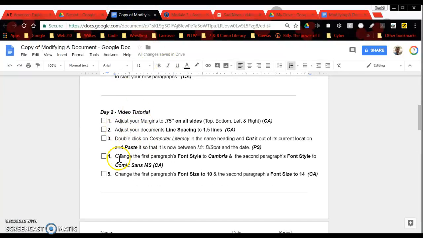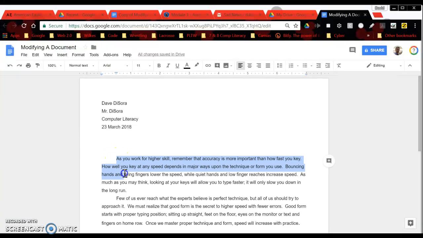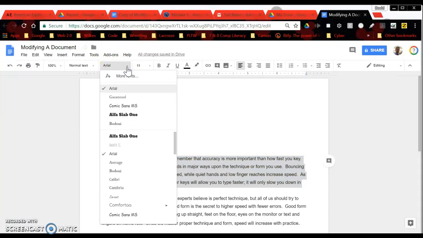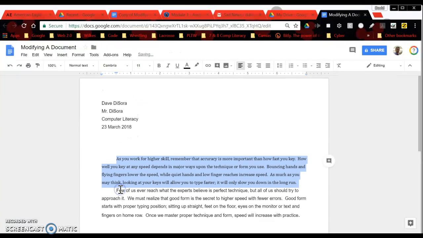Now, next, we're going to go to step 4. It says change the first paragraph's font style to Cambria and the second paragraph's font style to Comic Sans. Okay, let's do this. So I'm going to highlight the first paragraph and I'm going to change its font style. You'll notice that it is currently on Arial, but as the directions say, I want to change it to Cambria. And there you go. It looks a little bit different, but we're just going to be happy that we're learning how to change our font styles.